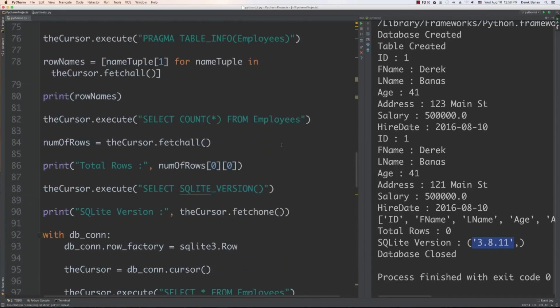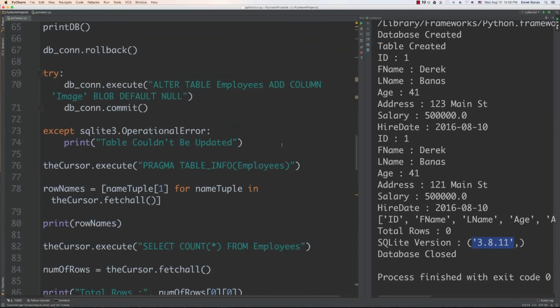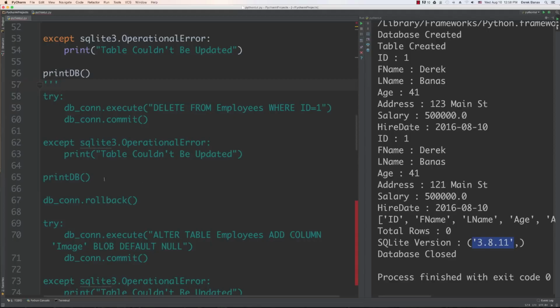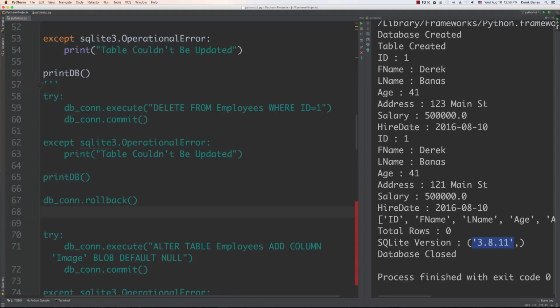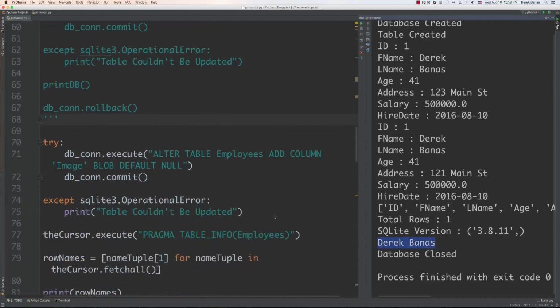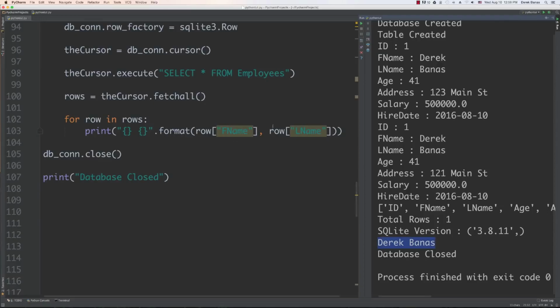And let's go in here where we were deleting things so that we actually have some information. So this block right here, we're going to come in here and comment out. Let's get rid of that. Let's get rid of the rollback too and run it. And you can see that it went and printed the only piece of information out, which is Derek Banis. If you added more in there, you would have gotten more results though, of course.